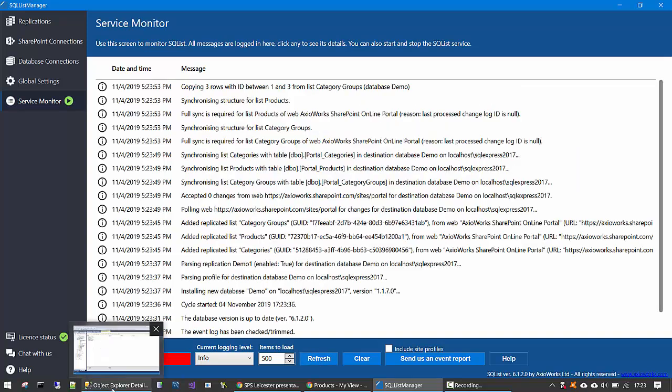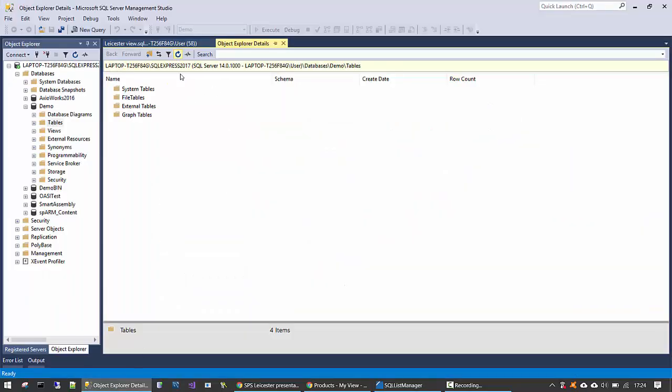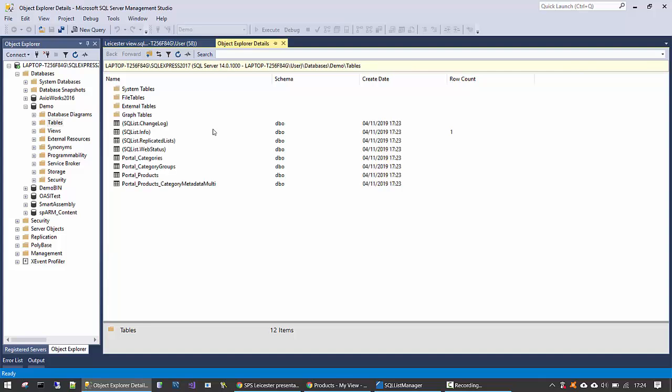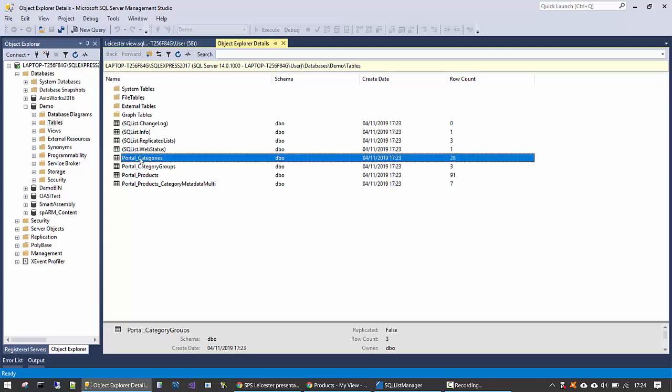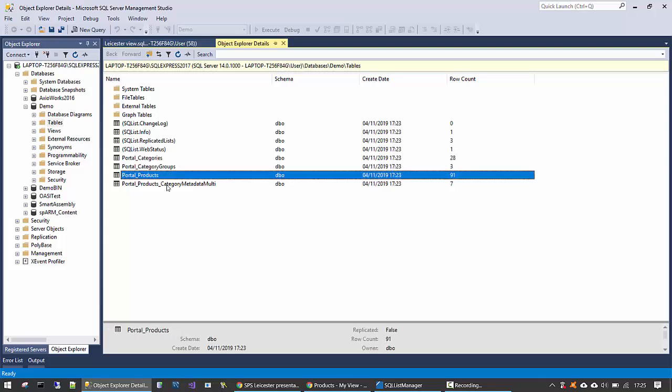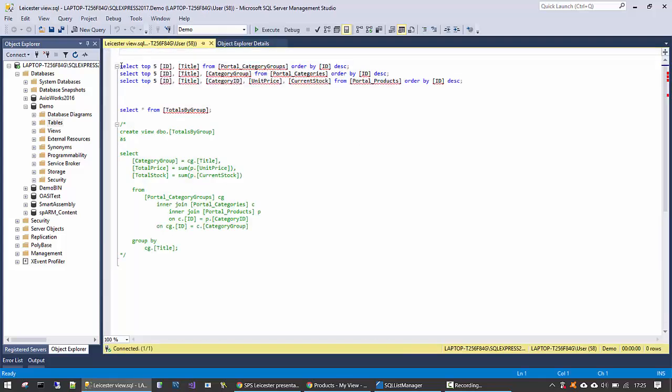We can now switch over to the SQL database, click refresh, and we can see that a number of tables have been created. Some are system tables, so we can ignore them. The ones that we are interested in are here, which are category groups, categories, and products. To show you what they contain, I have here some SQL that I prepared earlier.